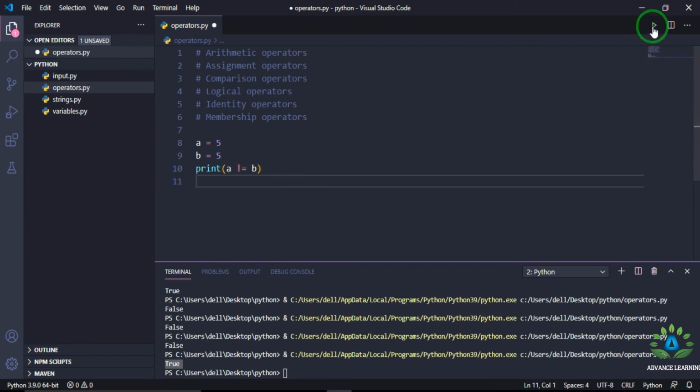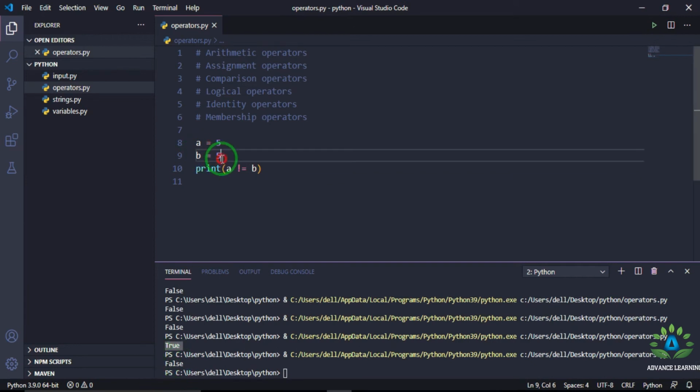Okay, so let me run this. It will return false because a and b are equal. If I give it as 7, now let me run this, then it will return true. So these are some of the comparison operators in Python.